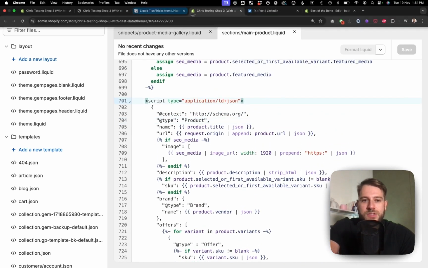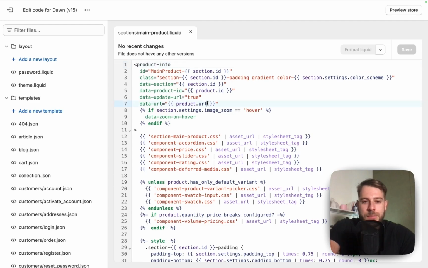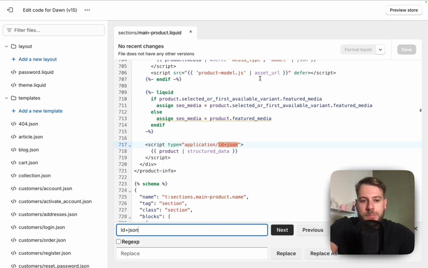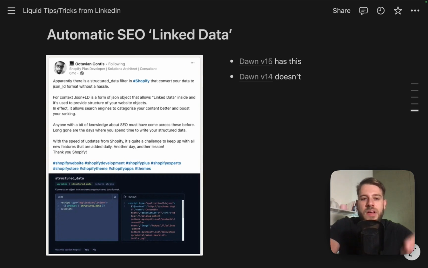Now, if we look at Dawn version 15, which I have linked over here, and look in the same code file, maybe if I type ld+json, we can just skip straight ahead to it. Yep. And as you can see here, instead of having to write all the liquid code to create the structured data, we can instead pass it through this filter, and that will output the exact same result. So that covers my top liquid tips.